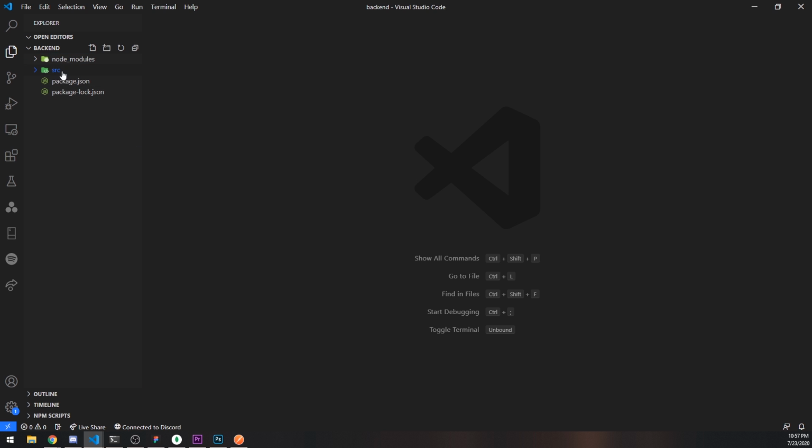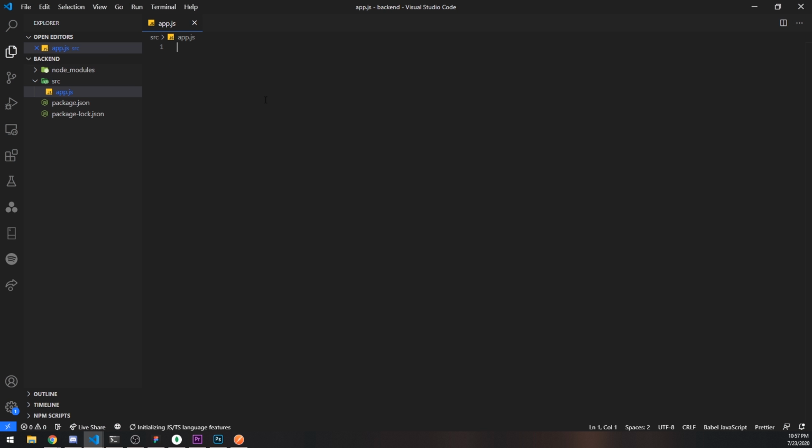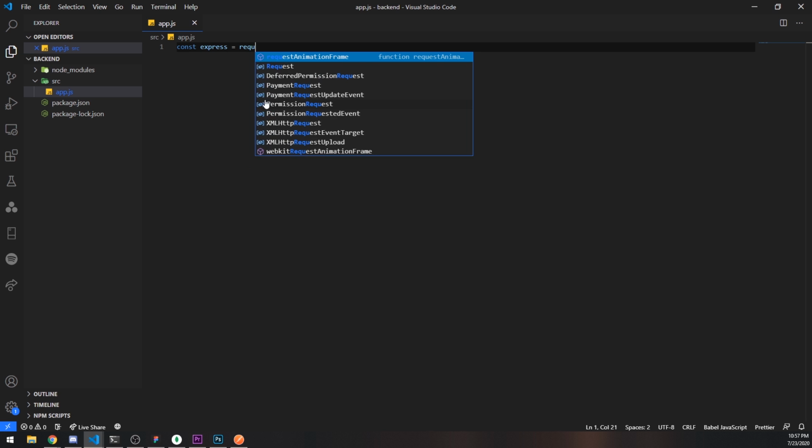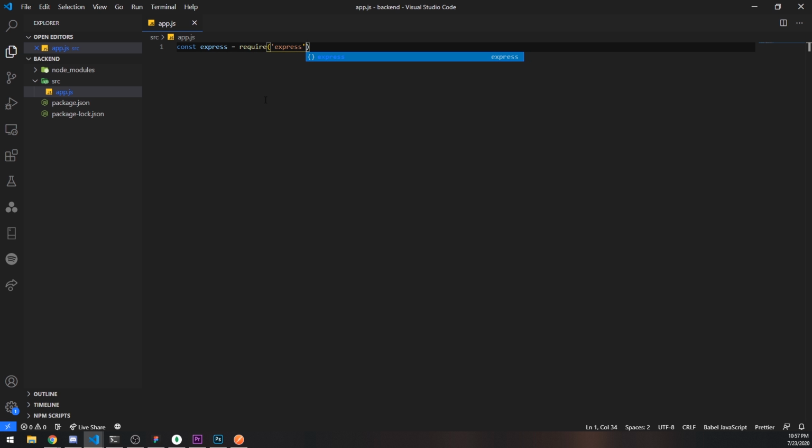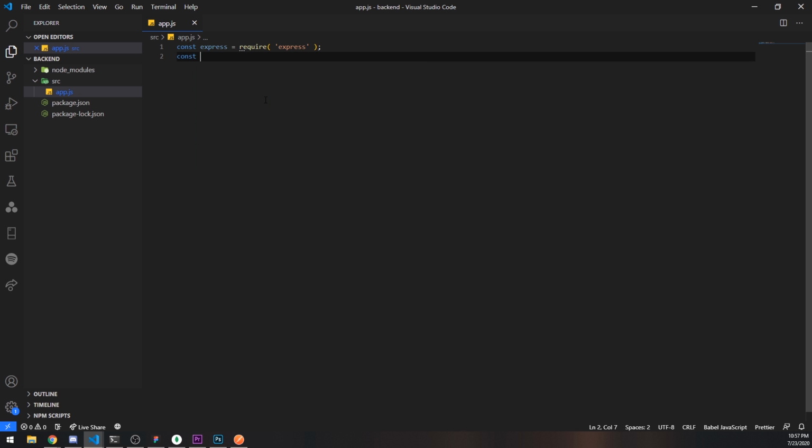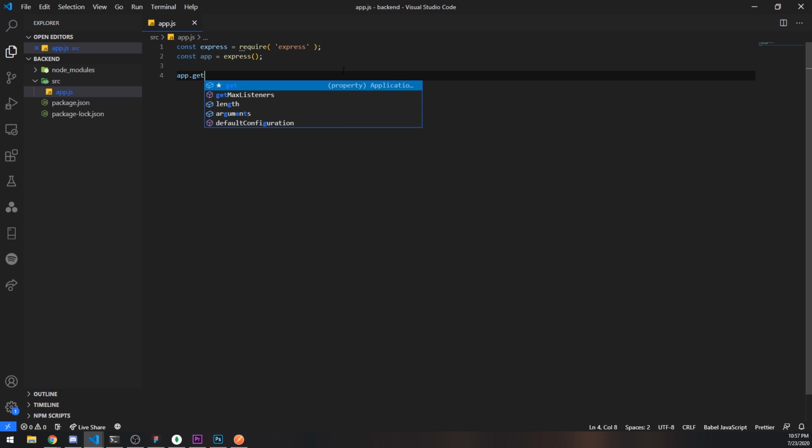Create a source folder, create the app.js file, and we're going to do const express equals require express. So we're going to import Express, and we're going to create the app by invoking the function, because Express itself is actually the function when you require it. Okay, this allows you to actually use the Express API, so app.get, okay, we can do a bunch of different things now.